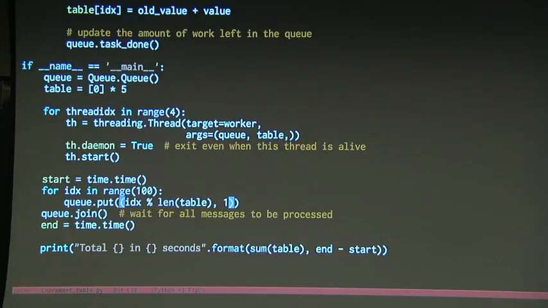Yes. Okay, so the question is, how is the GIL interacting with what we're doing here? Yeah. So I'm forcing unsafe behavior in the threading code. The GIL is only there to protect Python's internal structures. Anytime between any 2 statements, the GIL can be released and some other thread can run.